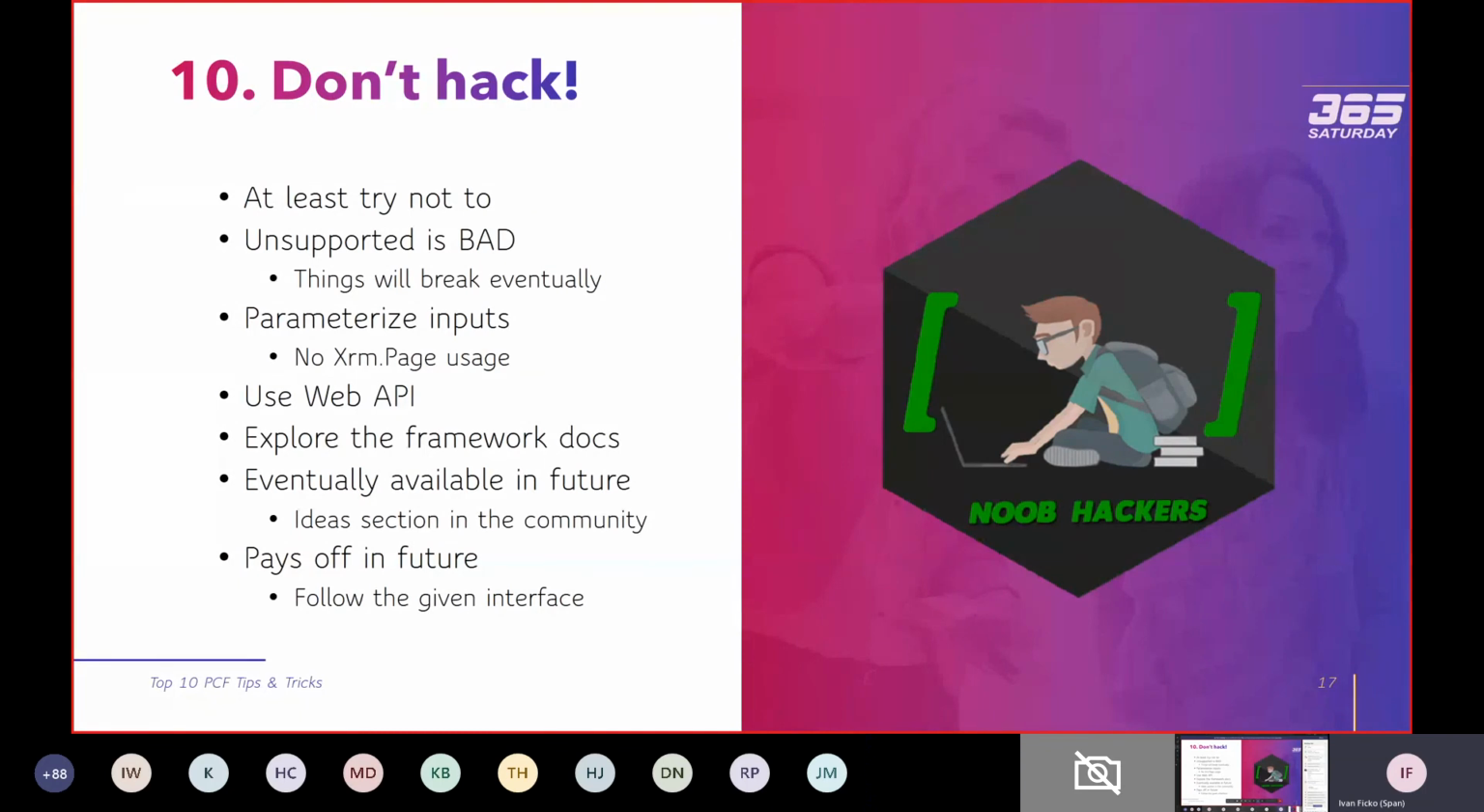It's a popular thing in the community. Should we do or should we not do unsupported things? I would say try at least to not use it because unsupported is bad. Microsoft didn't expose some things because they don't think that it's suitable enough for production. Maybe sometimes it will break something and they didn't expose the things by the framework.